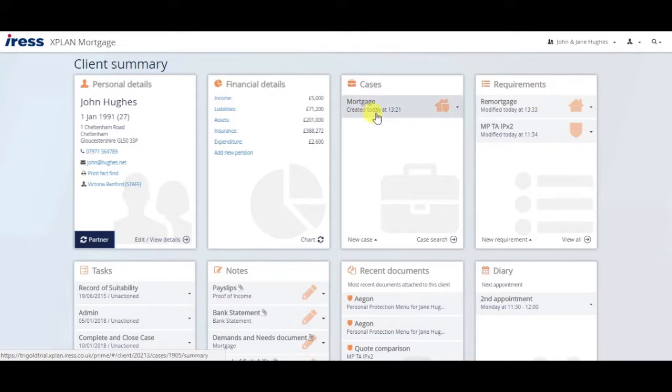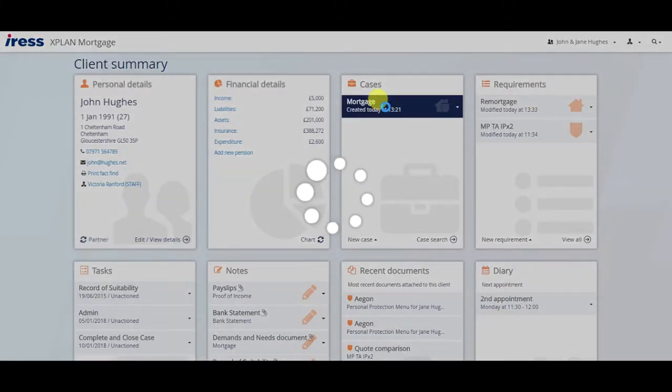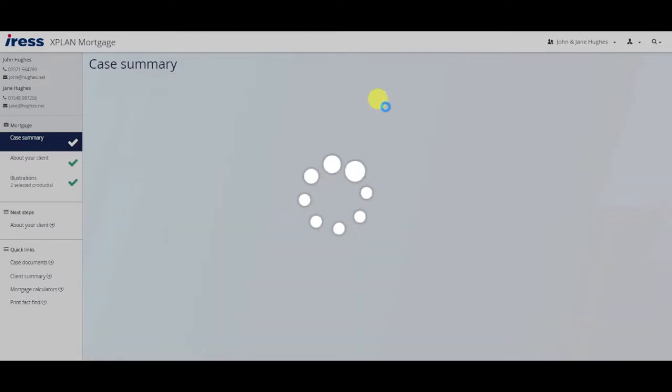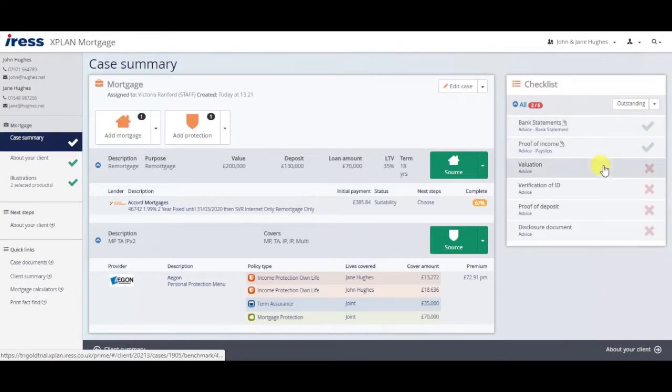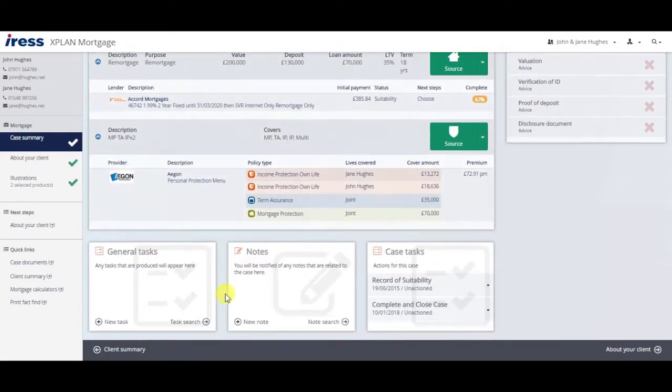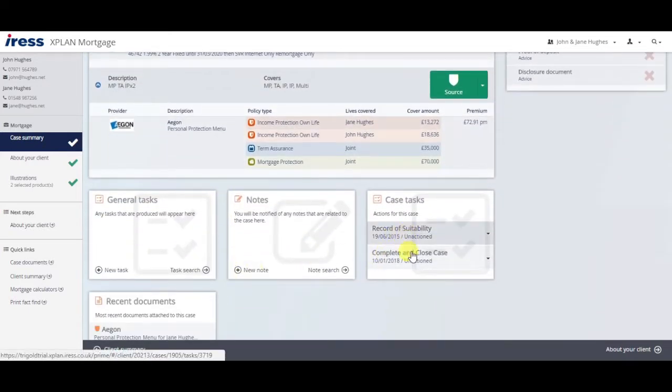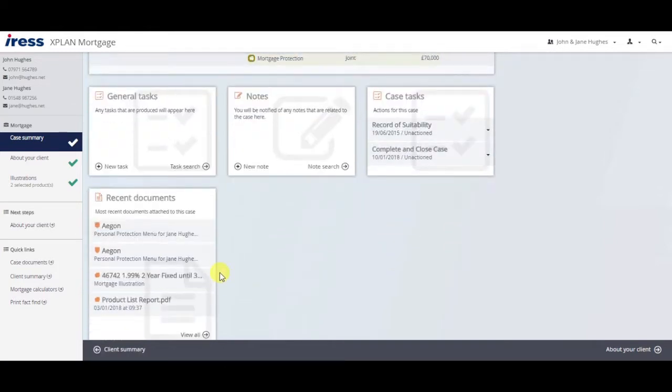So if I look at this particular case that I've done today, okay, this is the case that I've done. I can see if I go to view all that I've attached his bank statements and their proof of income or pay slips here. I can see I've done this Accord Mortgages product. I'm at the suitability letter stage. I can see I've also recommended this Aegon personal protection menu, and I can also see some tasks that are waiting, and I can see some documents that I've created against this individual case. Okay, so this case is both a mortgage and a protection requirement included within that.